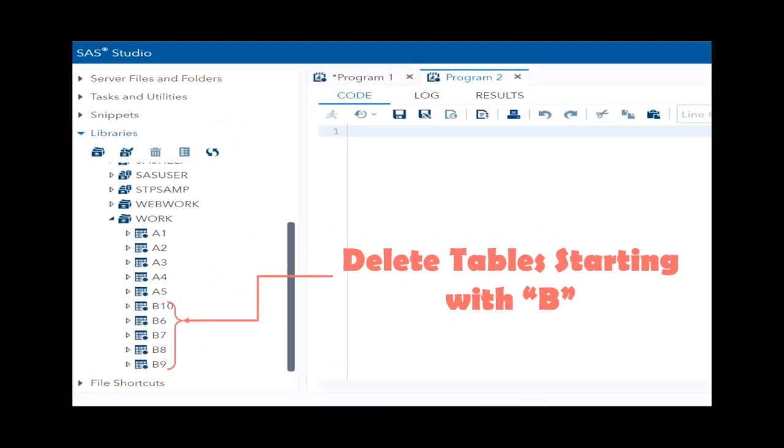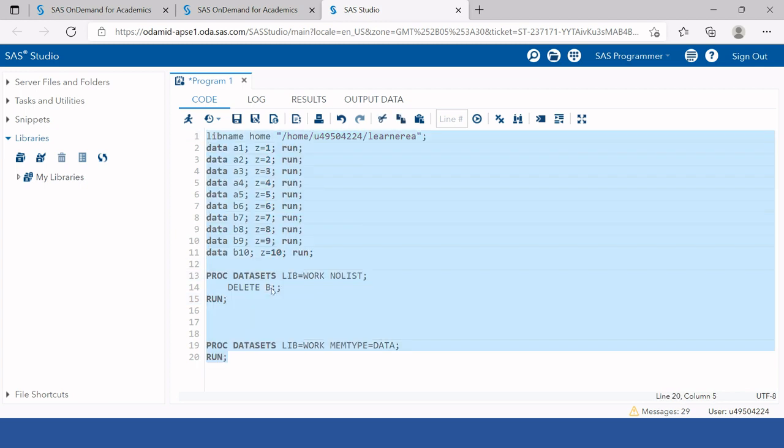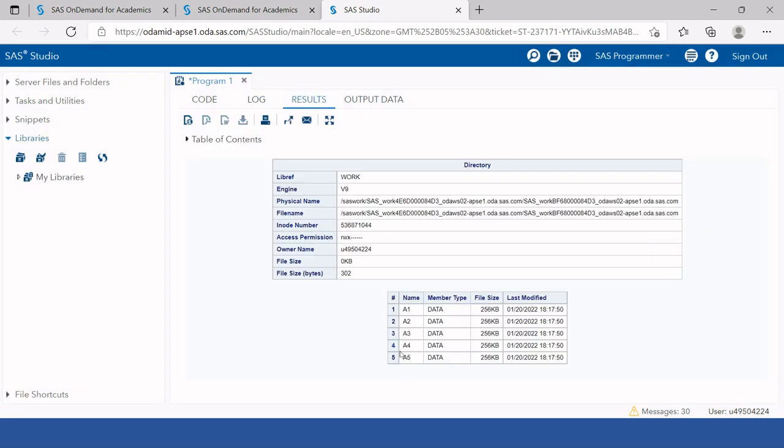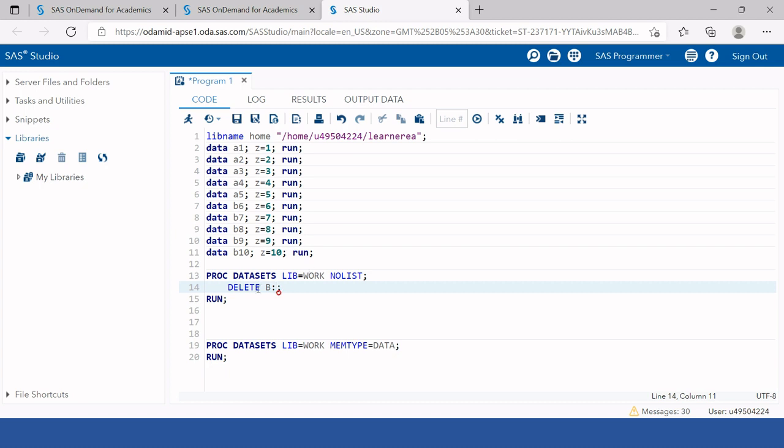Now if you want to delete all the tables which start with the letter B, you can just say this. I will again select all this and run it. If you see, all the tables starting with B are deleted, but the other tables are available. So this is how you can delete n number of tables from a given library.